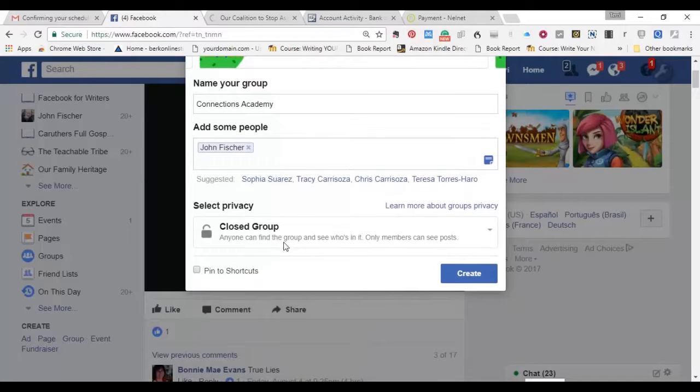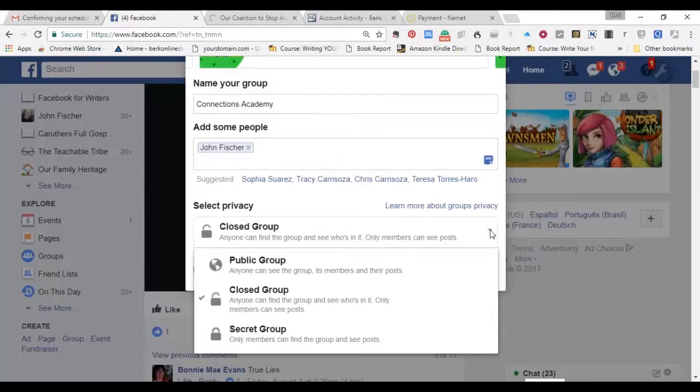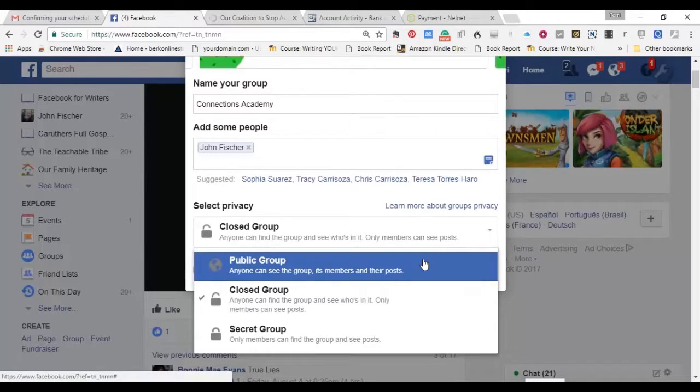Now, you can select privacy. It defaults to closed group. That means that anyone can find the group and see who's in it, but only the members can see the posts. You can create a public group, and a public group is where anyone can see the group, its members, and their posts. However, in a public group, they can't post until they join the group.